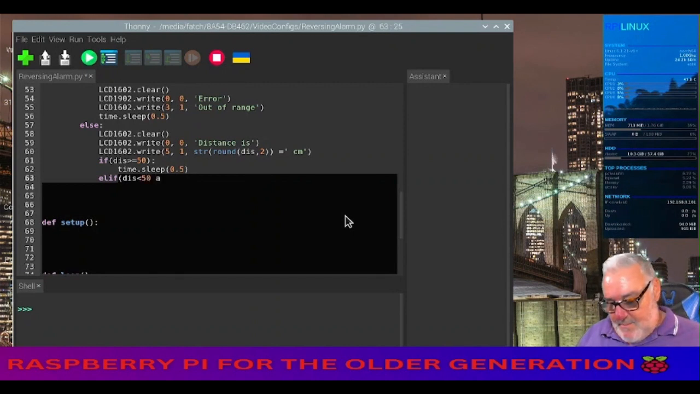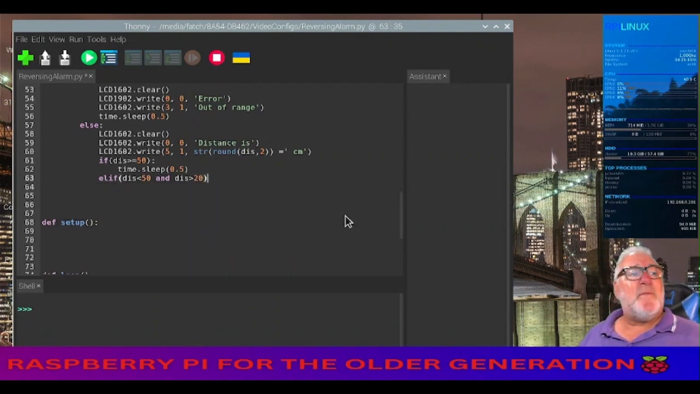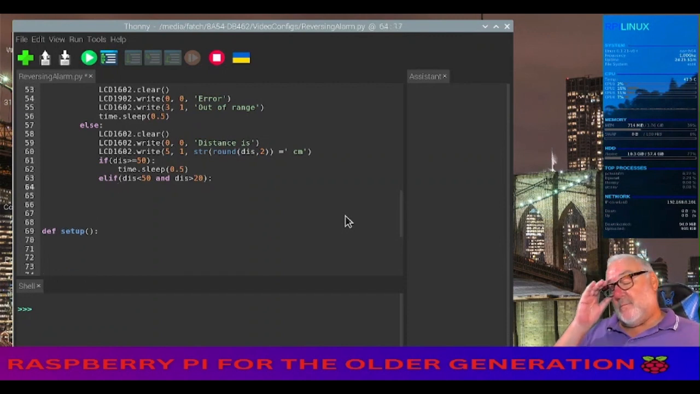And distance, DIS, is greater than 20. Brackets off. Make sure I'm on the right line. Auto indent. Colons, auto indent.